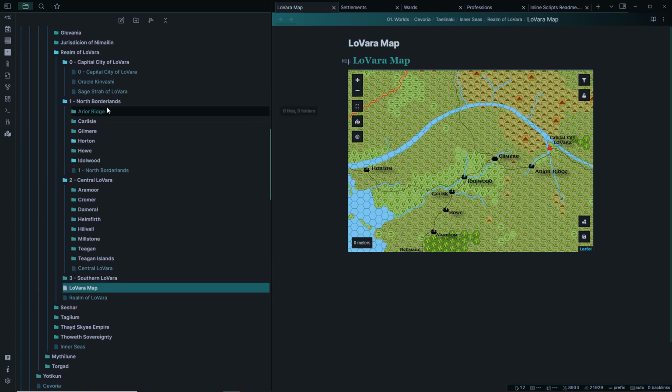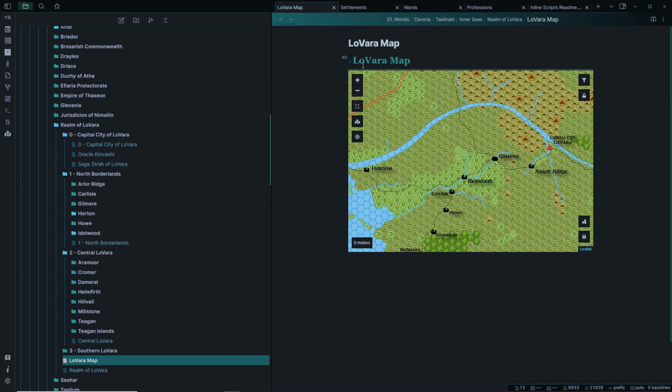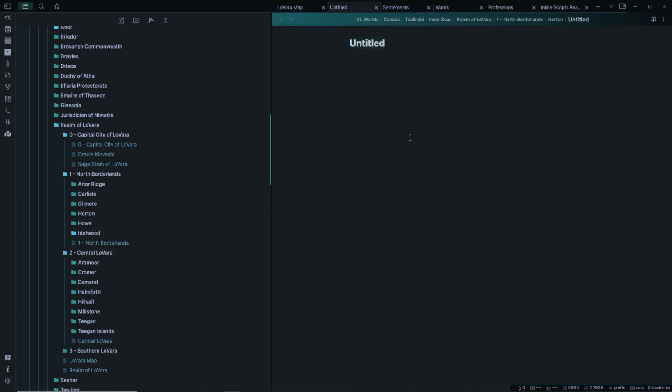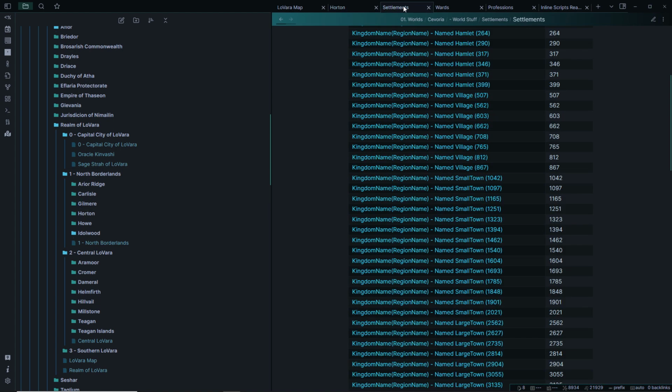So down in your realm, this is the Lavara. So I'm in the realm of Lavara, the northern borderlands. I've got a town which is Norton, and as you can see, there's currently nothing in there. So I'm going to create a new note, and we're going to call it Horton. I use folder notes, so next time I click on this, it'll show up underneath there, which is nice.